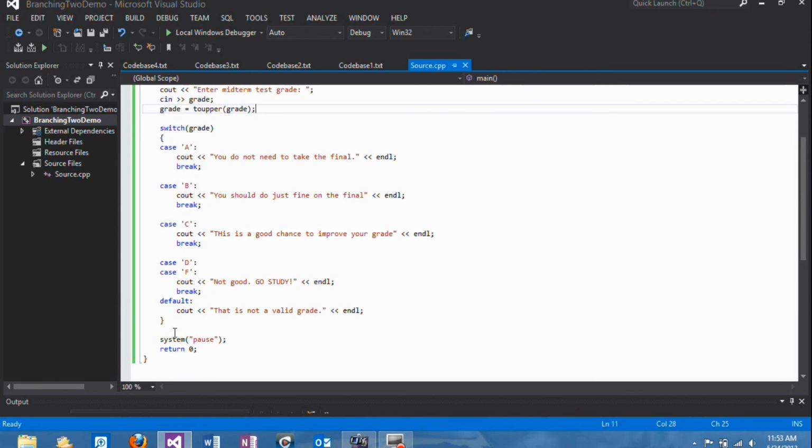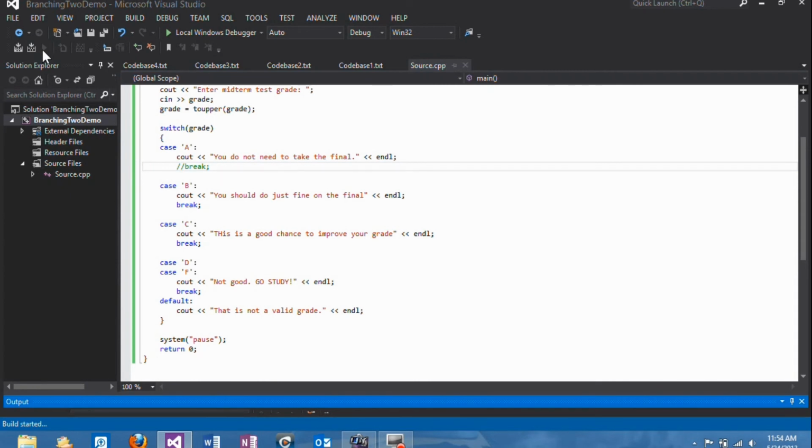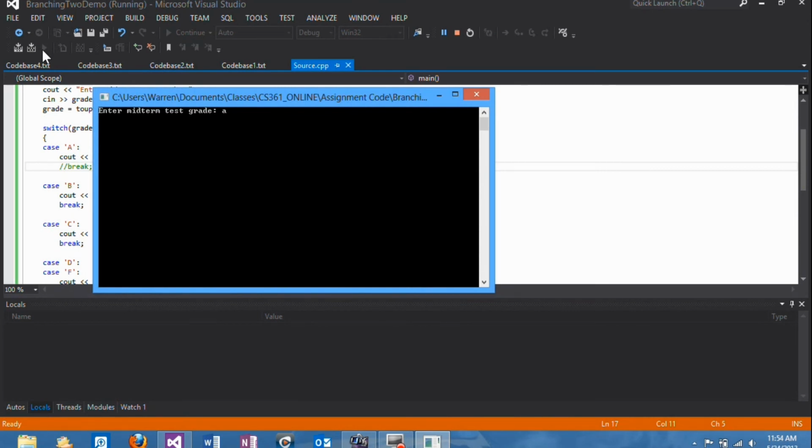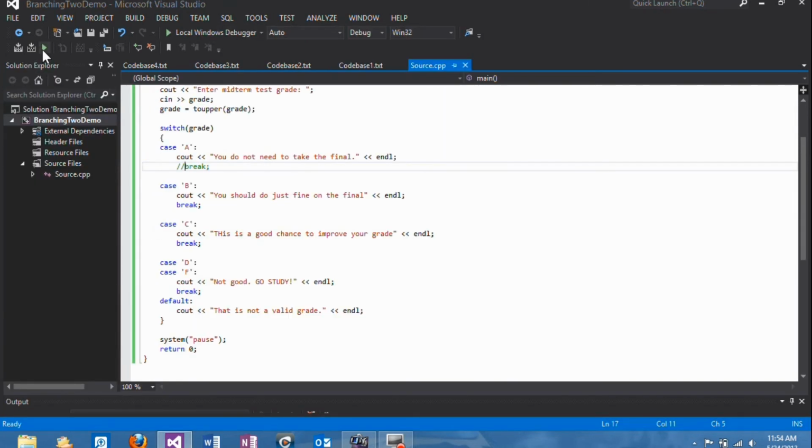If you forget to put the break statements in, well, I'll just show you what will happen here. Let's comment out the break. So that is the same as forgetting to put it in. What will happen is that this will process every logical statement until it hits a break statement. So if you forget to do it on all your statements, you'll see what will happen. So I'm going to give the user an A in their midterm, and you see that I get both messages. You don't need to take the final, and you should do just fine on the final. So that is the A and B message. So you need to make sure that you put the break statement in there.